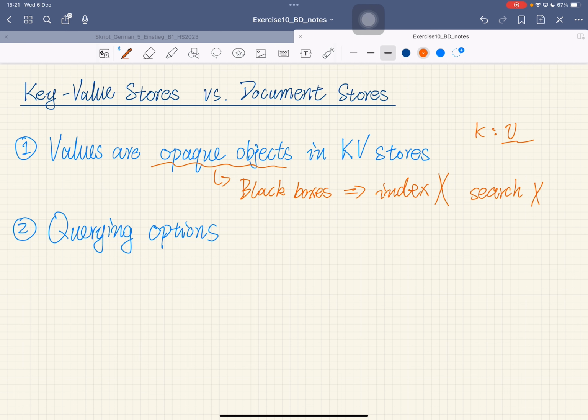Say with key-value stores, for example, I'm using AWS to back up my phone. Then I would just back up my image or something like that, and it's a blob or binary object to the database. And for querying options, for key-value stores, it's nothing but simple key-based lookup, right?